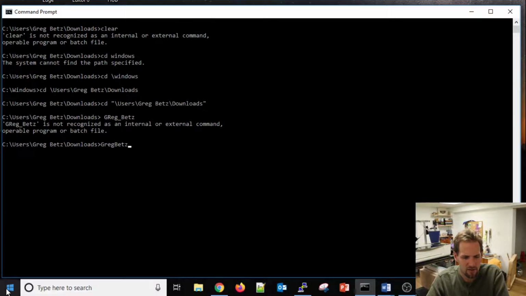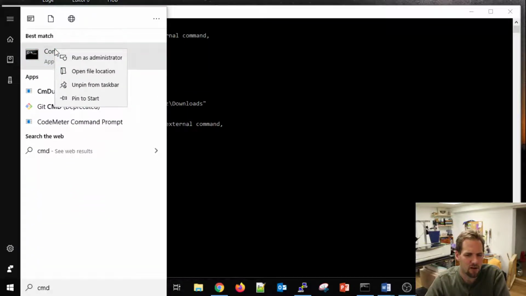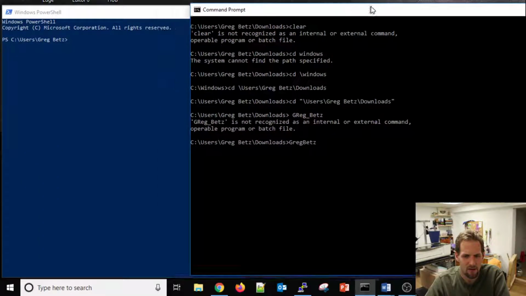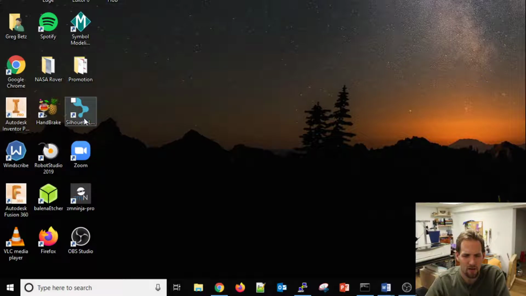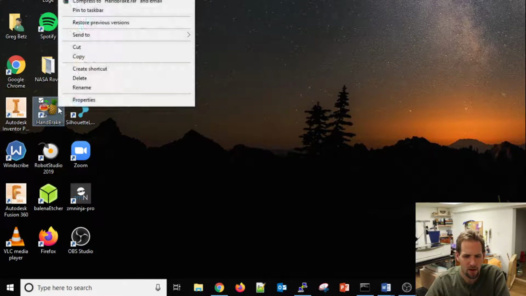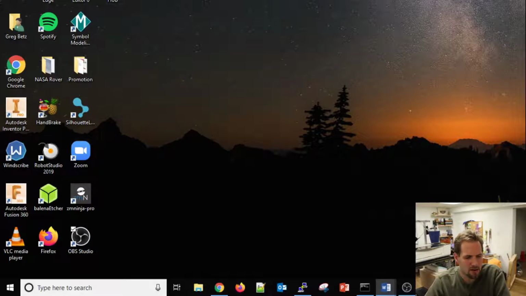So, admin access. If you come to it from the command menu, you can right click on this and it says run as administrator. You can do that with basically any file. Even if I just minimize all of this stuff and right click on HandBrake, there is a run as administrator. Let's go to OBS Studio. There we go, run as administrator. That's one that you guys can actually see on the screen. So that is something that you will be needing to do.